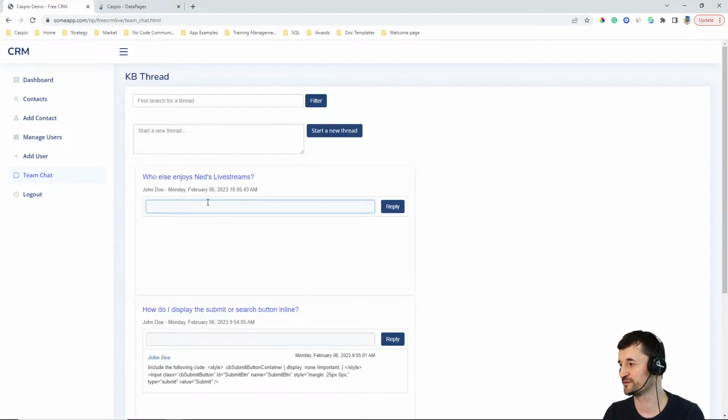Of course, not everyone's going to have the same username, Lisa Smith. If you have multiple employees, each employee will have their own username to log in with and their own password. And then once you get to that page, you're going to be able to submit your reply.